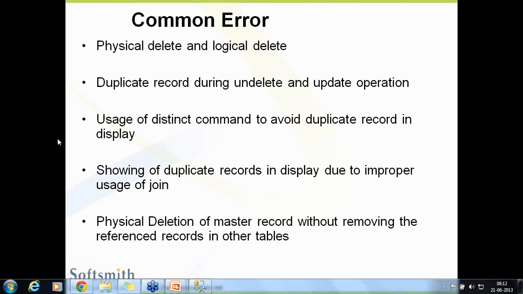For our general understanding, any master data should always get a logical delete. It should not get a physical delete. Any transaction data can go through a physical delete, because transaction is generally the last part of any database activities. Masters are all masters.